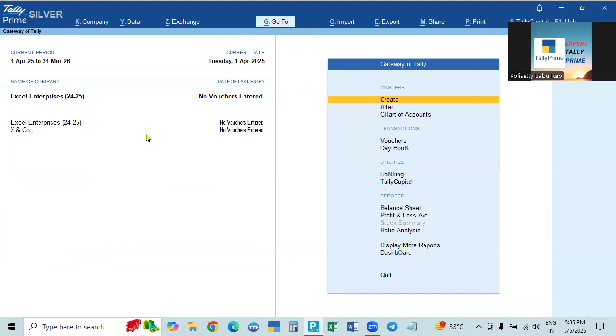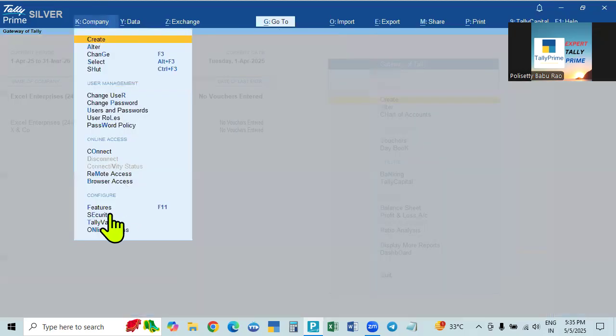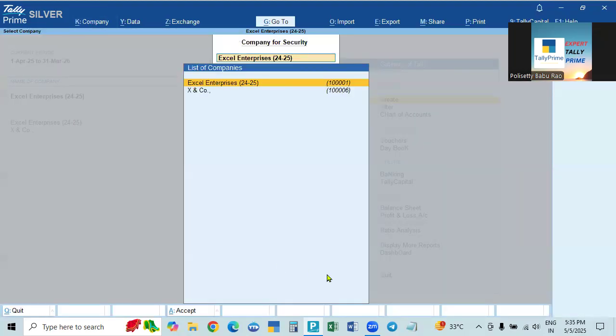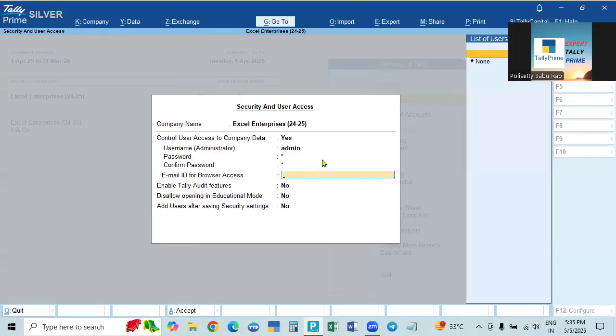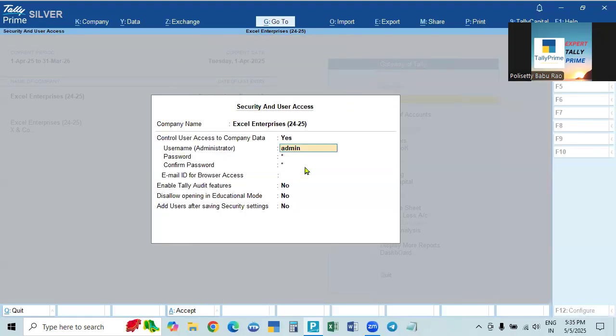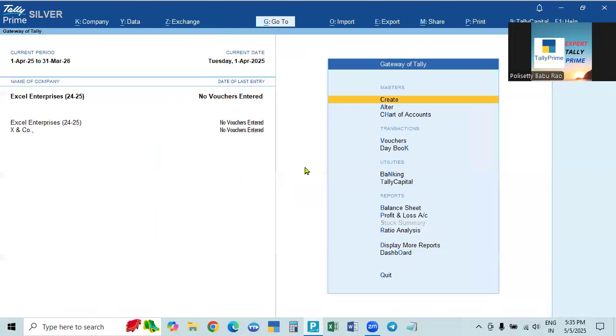So in the alteration page, in the Alt K company menu under security, we changed both username and password. Now, from tally to admin, we changed both username and password. Okay, right. So this is the thing.